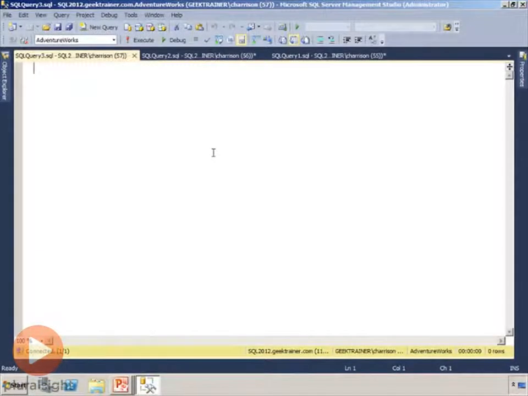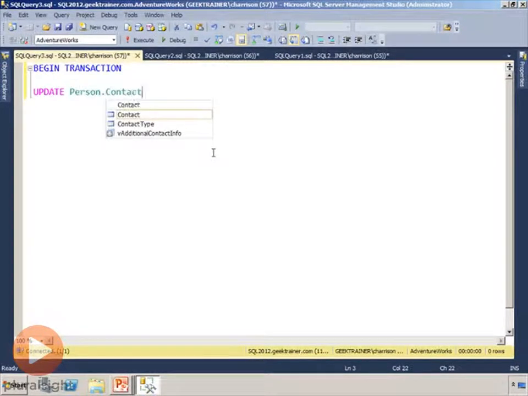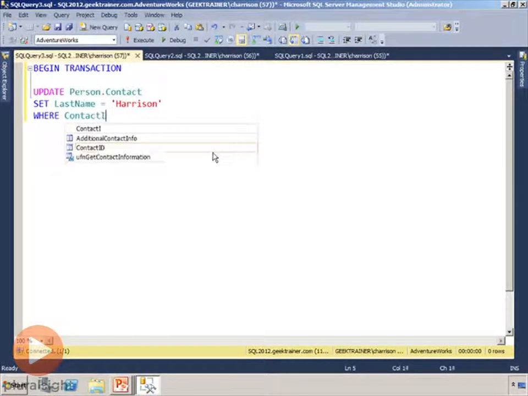And I'm going to begin a brand new transaction. Let's do an update. Update Person.Contact set LastName equal to Harrison, where ContactID equals, and let's just grab ContactID of 1. I'm also going to put my semicolon at the end of BEGIN TRANSACTION.